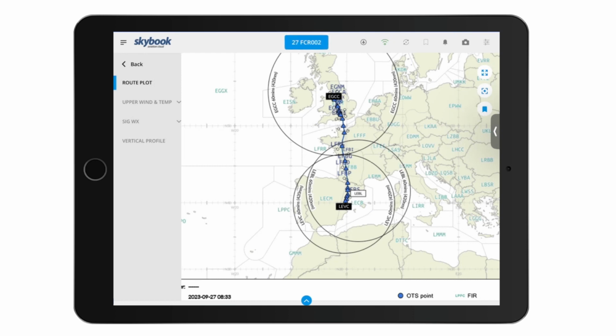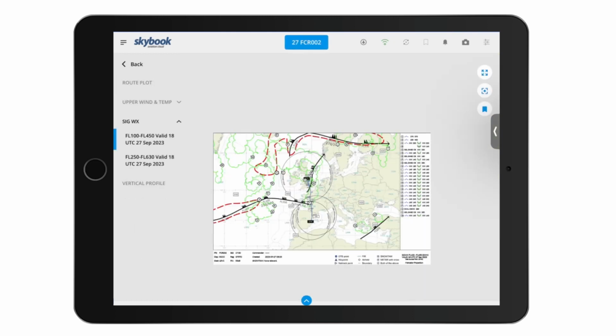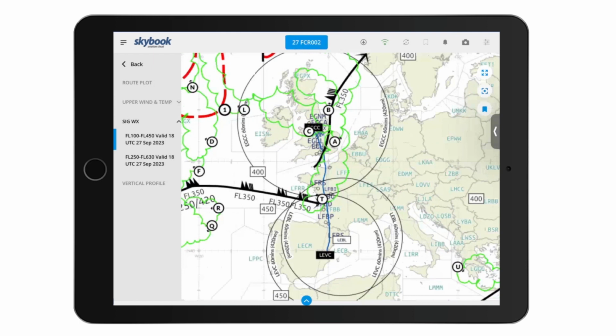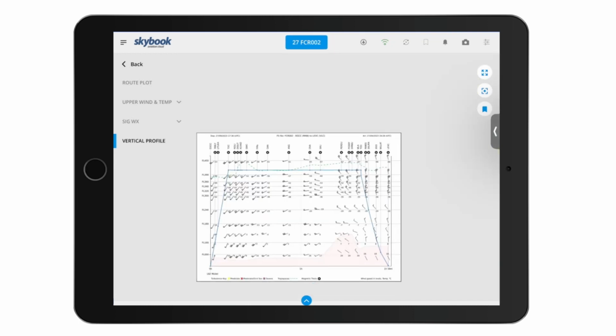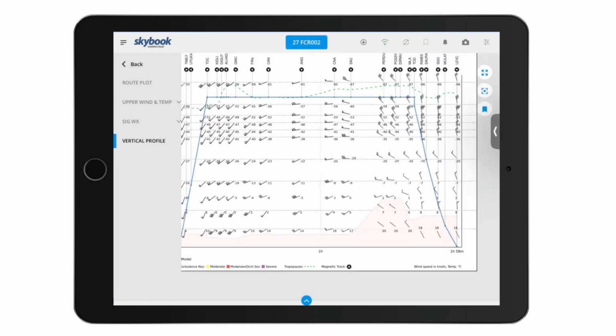So you have your route plots, your wind and temperature charts, your SIG weather charts, and these are all controllable by the pinch and zoom function. But ultimately, these are paper on glass, whereas the interactive mapping actually gives you a little bit more scope to build your situational awareness. And then finally, we have our vertical profile chart.